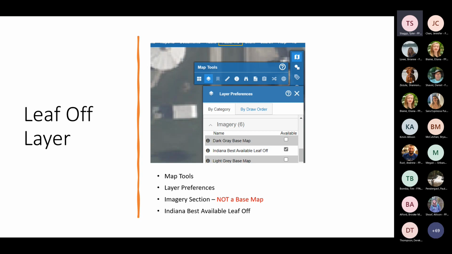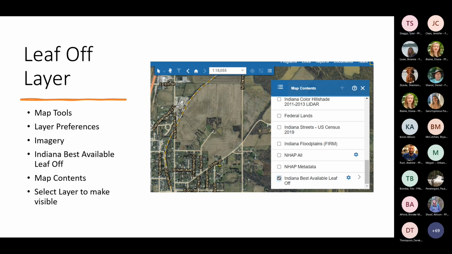So to get to this one, you go to your map tools, layer preferences, imagery, and then select the Indiana best available leaf off. Once that's done, to activate it, it's just like any other layer. You go up here to your map content, scroll down to where it's saved, and turn it on. But as I said before, the state published layers can cause some issues. So if you are creating, let's say, plan maps and they're failing, maybe try turning it off and see if that's the issue. If you do, report this to the state office as soon as you can, and we can oftentimes get those worked out.